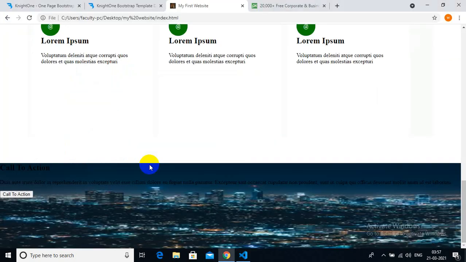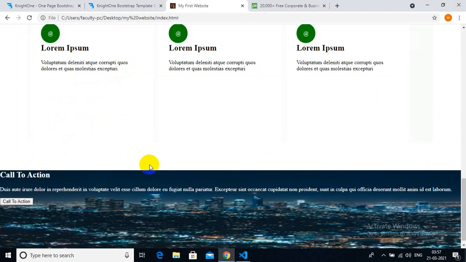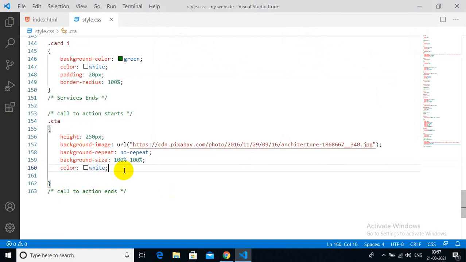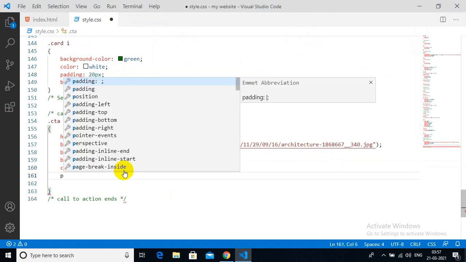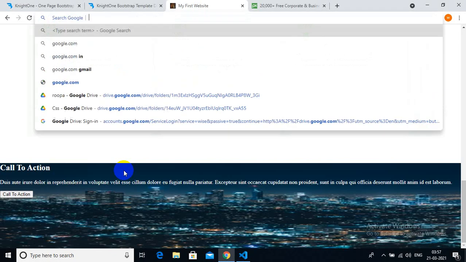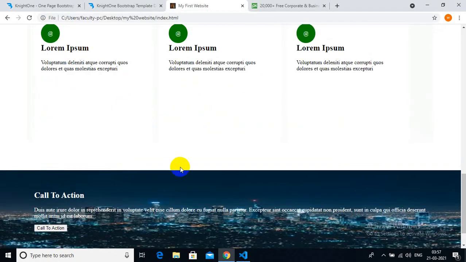So save this and reload it. See, we got it done. So we will provide a little bit of padding here. So padding: first top 20 px, then right 100 px, then 40 px bottom, then again left 100 px. So if you reload, see, it's looking good now.